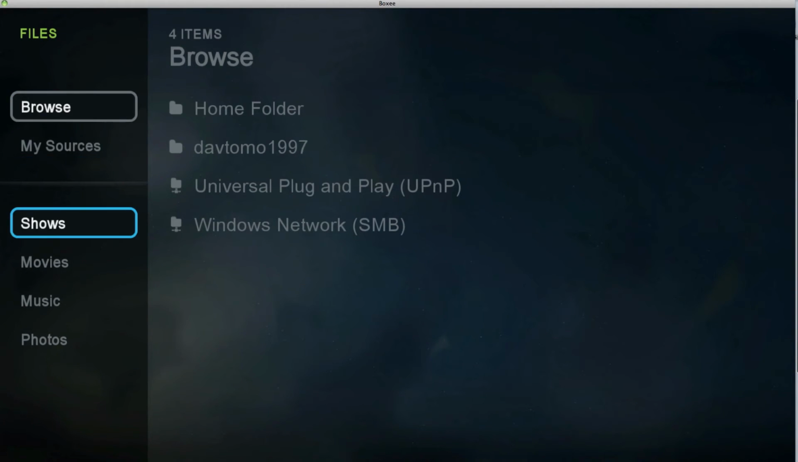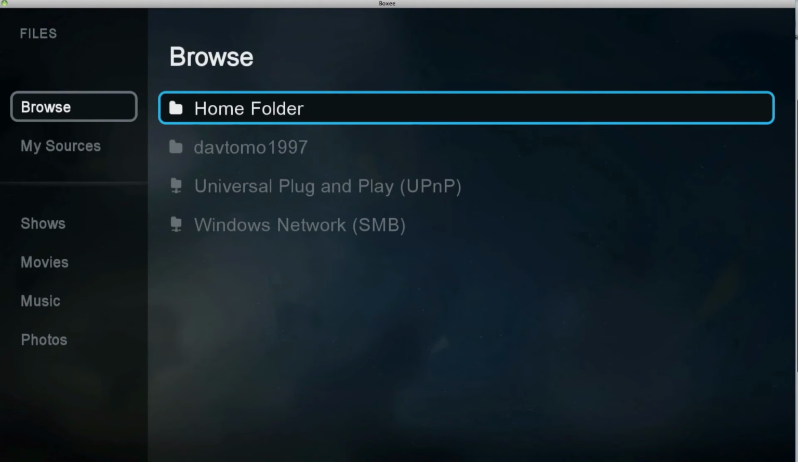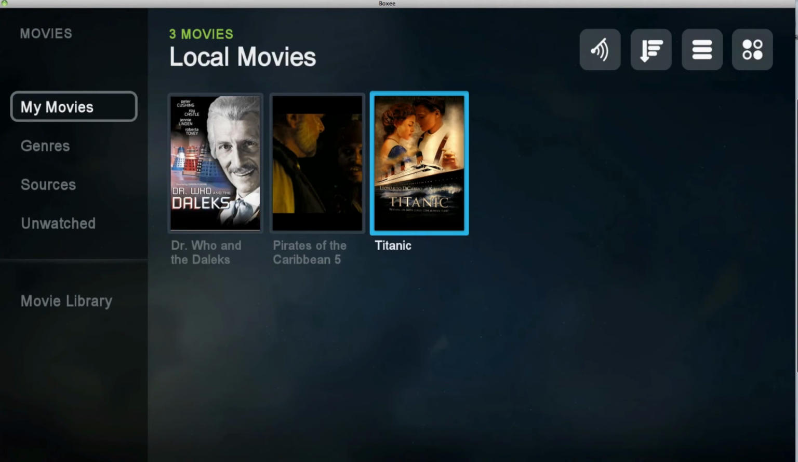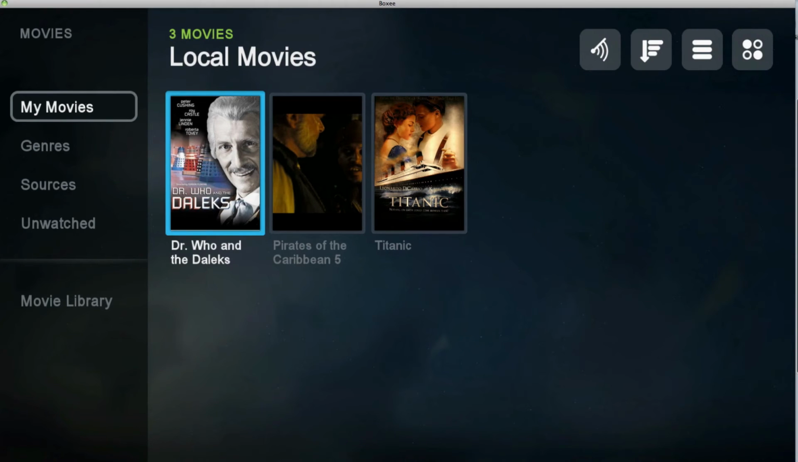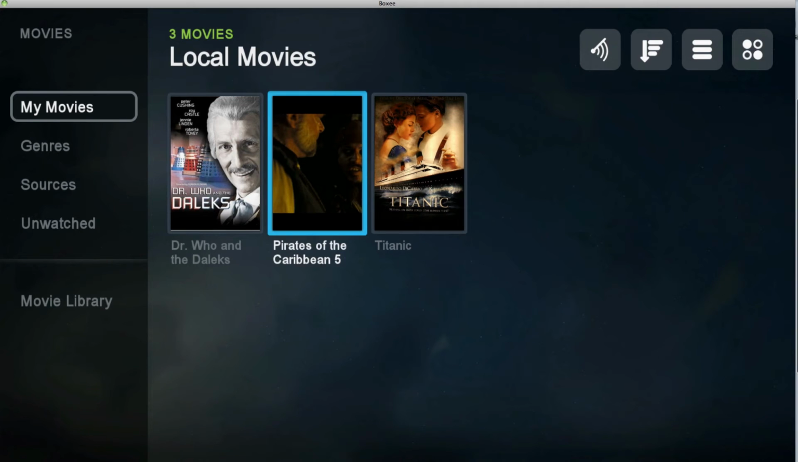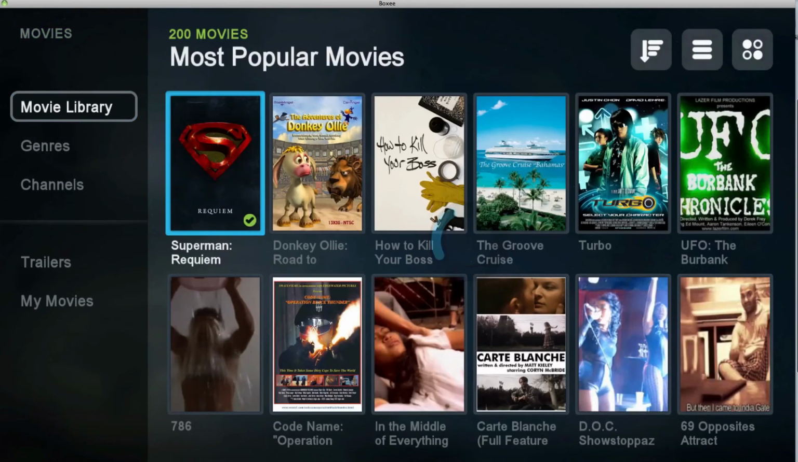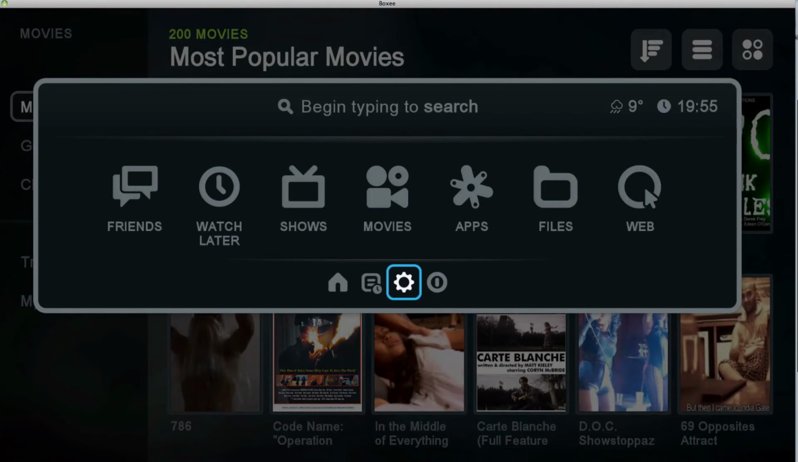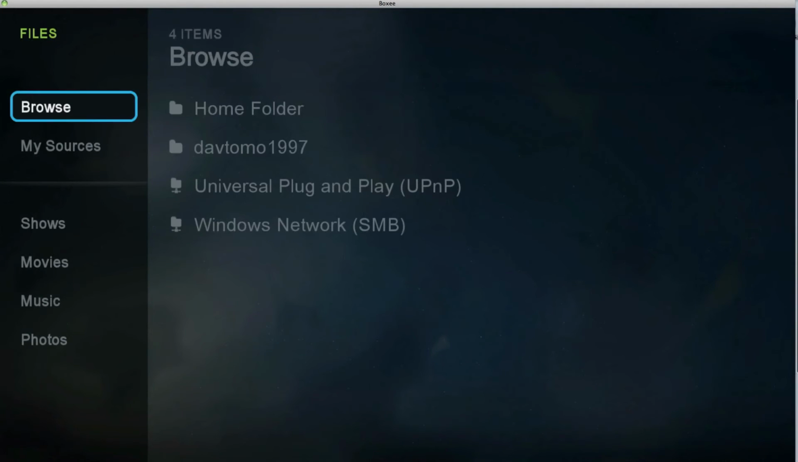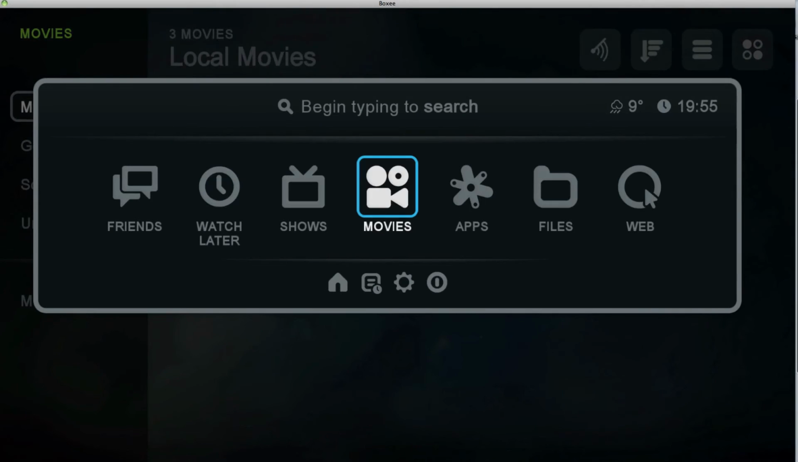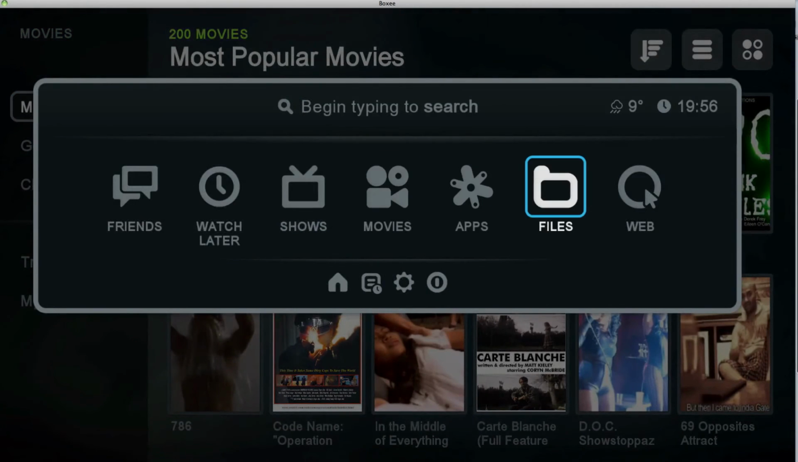You can actually browse every file on your network. Every file. And you can categorize into movies you've got on your computer. And it automatically gets the pictures as well. It will automatically find the pictures. As you see, Doctor Who and the Daleks here, it's found the picture for it. Titanic there, it's also found the picture for that. Then we can just hit back here. Oh, wrong one. Let's go back to files there. And we can categorize it into movie library, shows, etc. Oh, done that again.